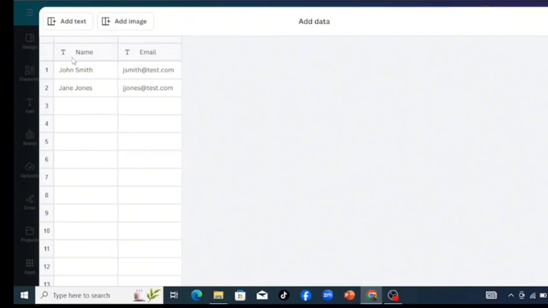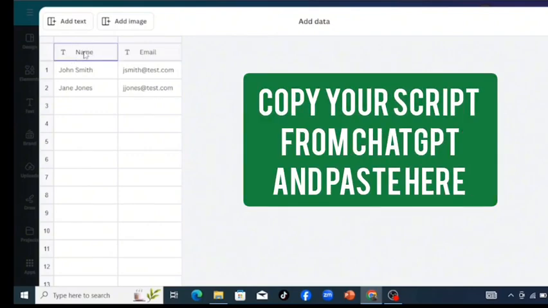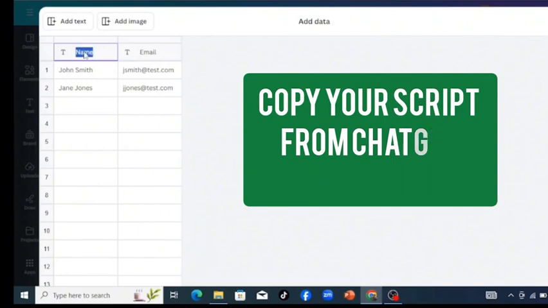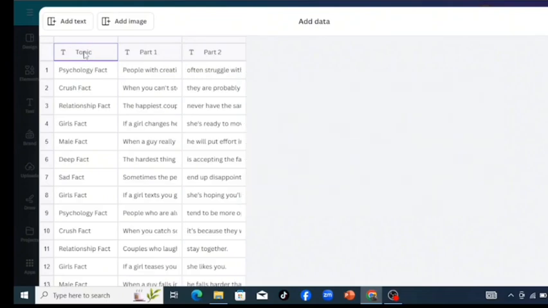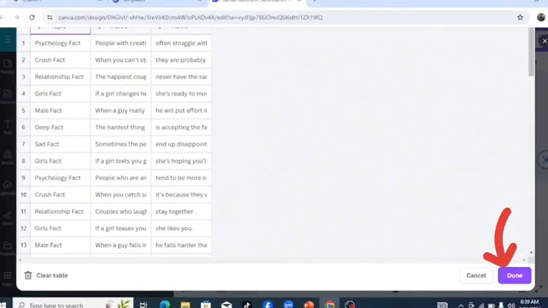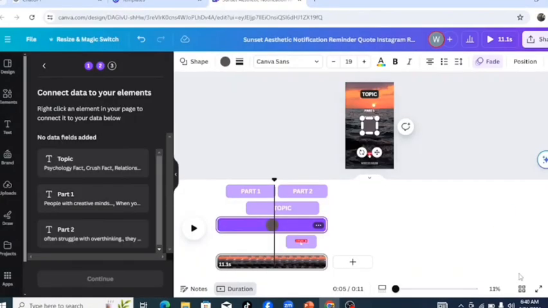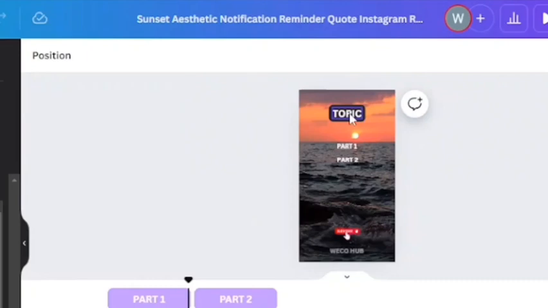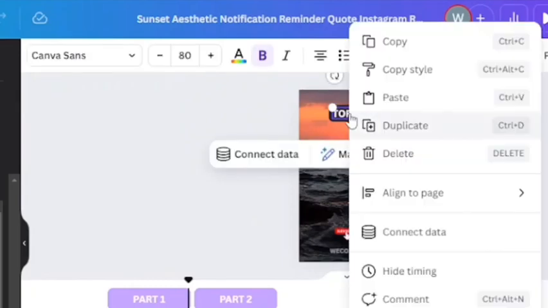So it will bring you to this interface. So you are going to input the script that you generated in your ChatGPT. So you are going to paste the script into this column. So you click on the first column, then you paste the script. So you can see that it's showing three different columns, which is the title, the part 1, and then the part 2. So once you do that, then you click on done.